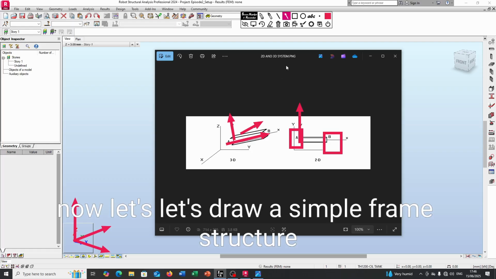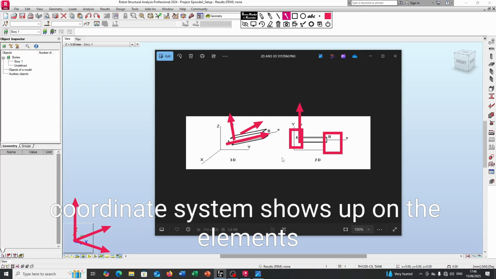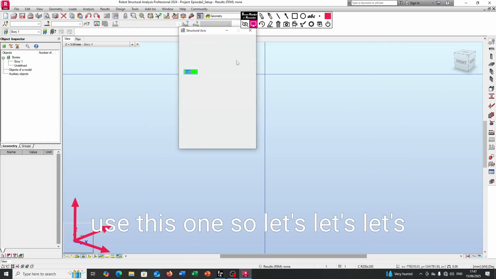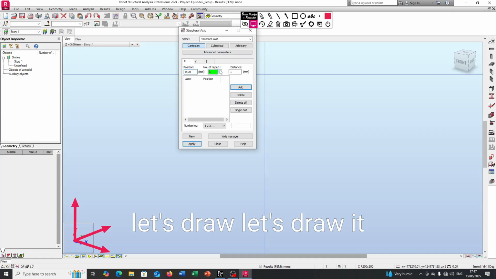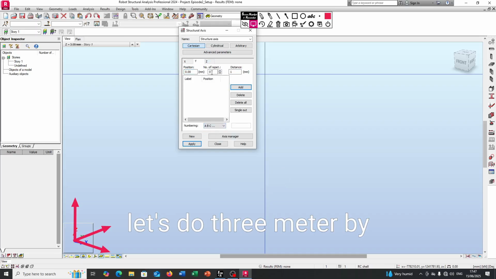Okay, so now let's draw a simple frame structure and look at how the local coordinate system shows up on the elements. So let me close this one. Let's draw it here in the X. We are just going to do a 3 meter by 3 meter one. That's for the Y. So let's do 3 meter by 3 meter.